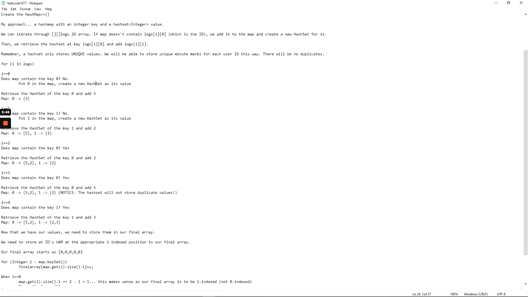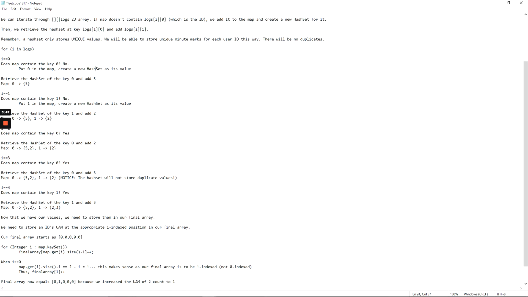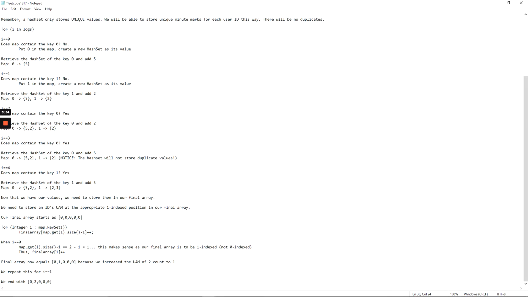Now what we do in that same iteration is we retrieve the hash set of key 0, and we add 5. So now you can see our map right here: 0, and it contains a hash set of 5. 1 is the same process. 1 is not in the map, so we need to put it in, create a new hash set, and as you can see, we retrieve that hash set, add the value 2, and here we go.